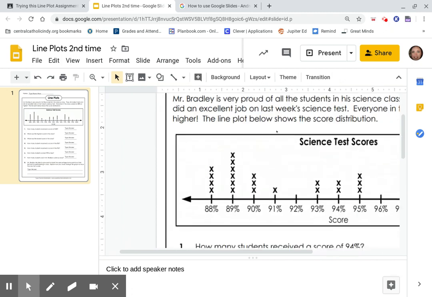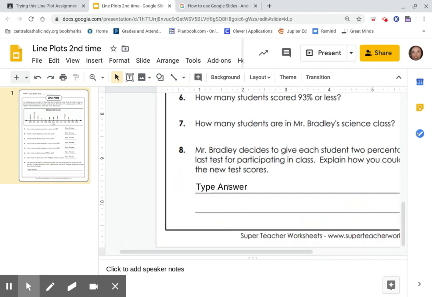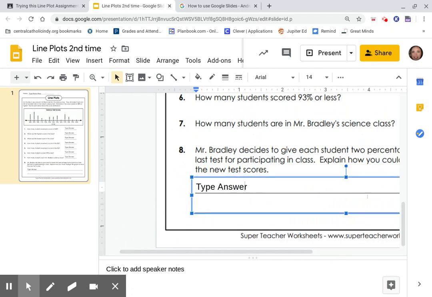Okay, there's a longer answer needed for number 8. So I highlighted this whole entire area. And again, you just type your answer in here. Now notice, I do not push the present button. I think a lot of people are pushing present and then they're like, I don't know how to type in it. You do not push the present button.